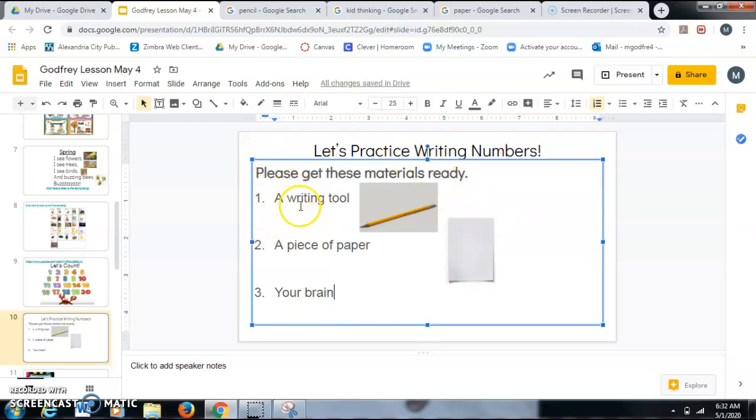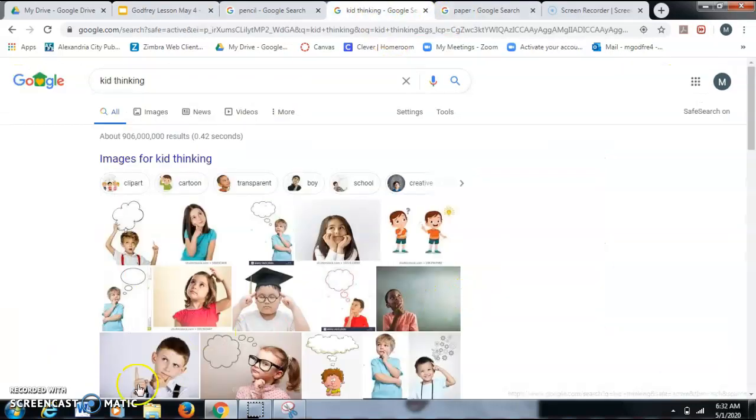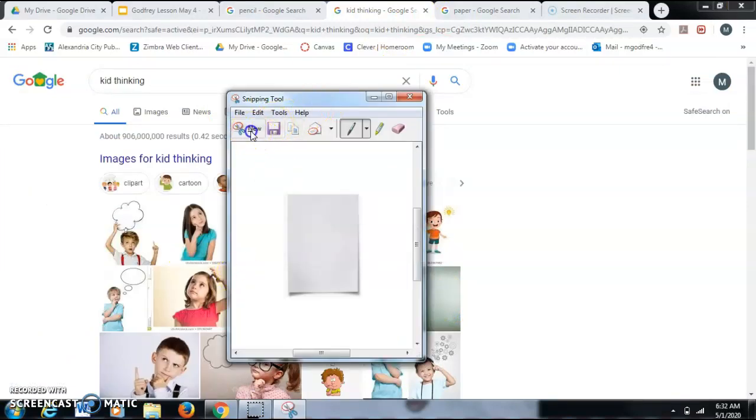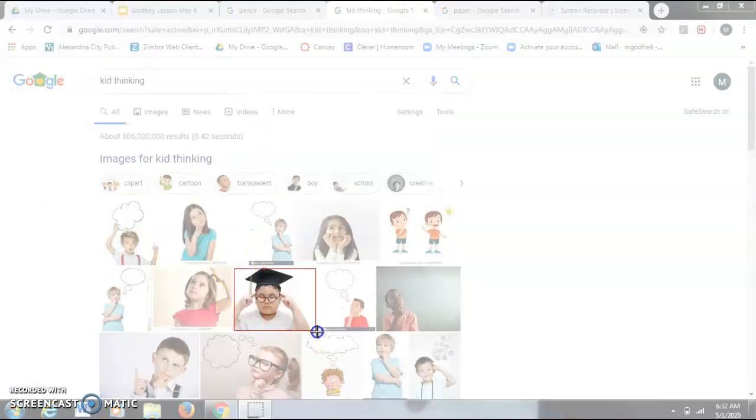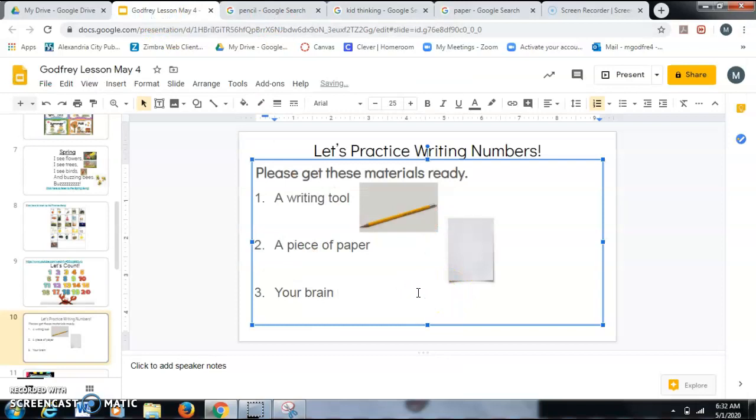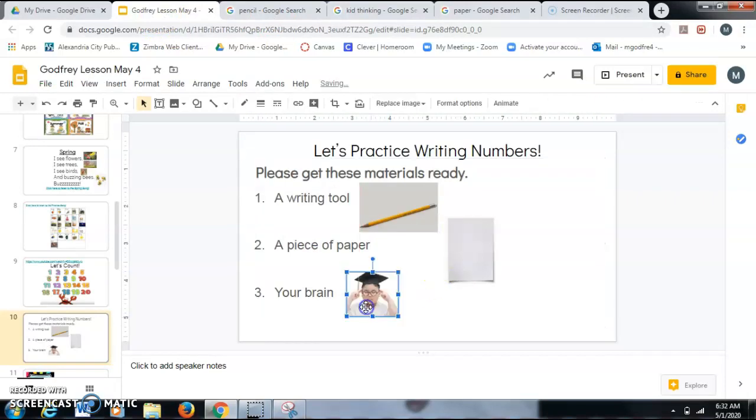And then your brain. So what the students will need is a writing tool, a piece of paper, and your brain. So your kid thinking. So I'm going to get my snipping tool ready again. Go to new. And then here's a kid thinking very hard. I'm going to copy it. Go back to my lesson and paste, and it's just super easy.